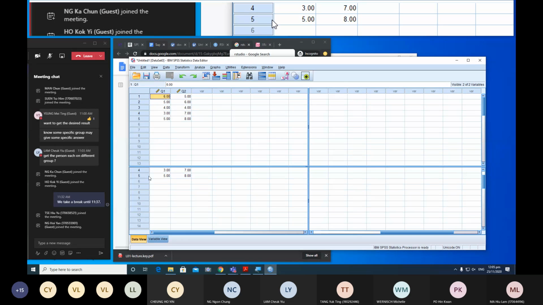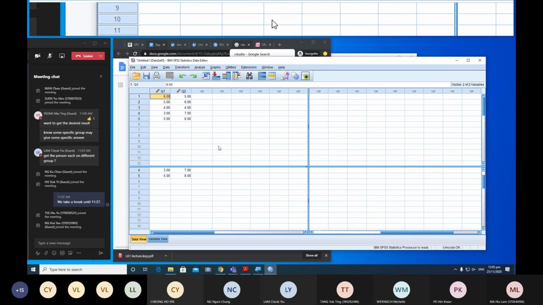Do you know whether you can do this in Excel as well? Yes, you can do this. You can do this in Excel. You can try in Excel later.